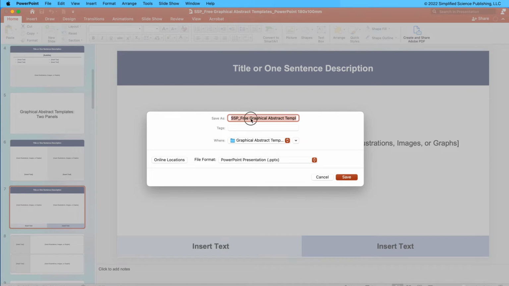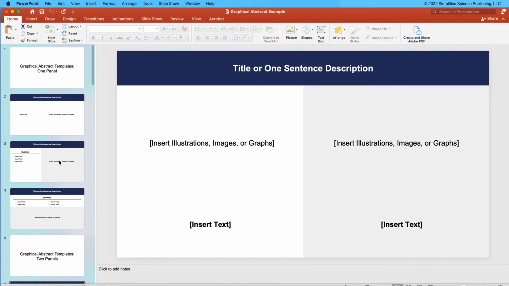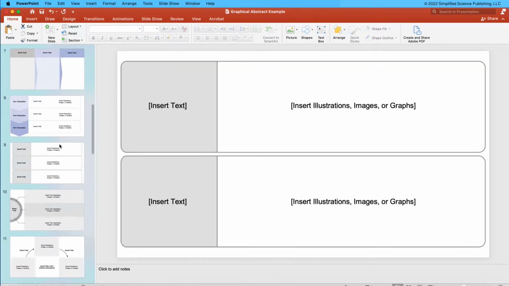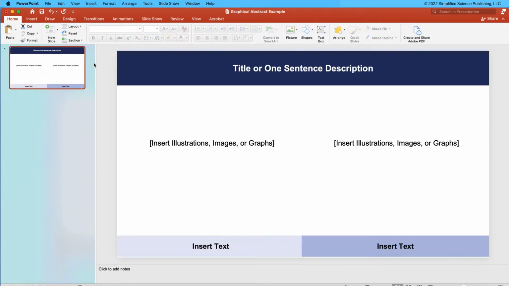I will then create a logical name, which for me will just be to call this a graphical abstract example, and make sure you put it in a logical folder with a descriptive title and press save. And now I'm going to delete all of the panels above and all of the panels below so that I can just have my single graphical abstract file to begin my draft.